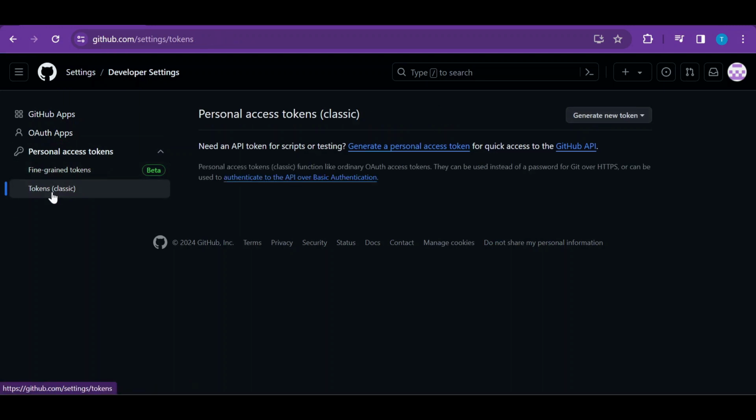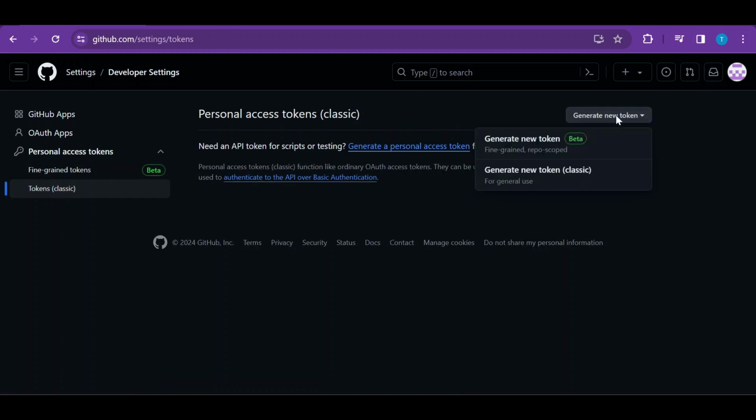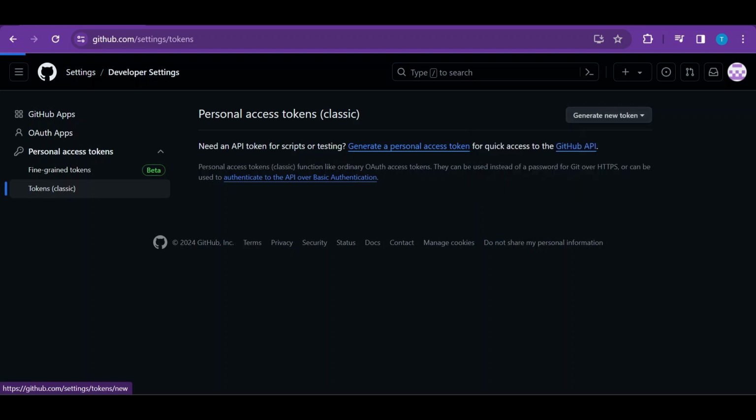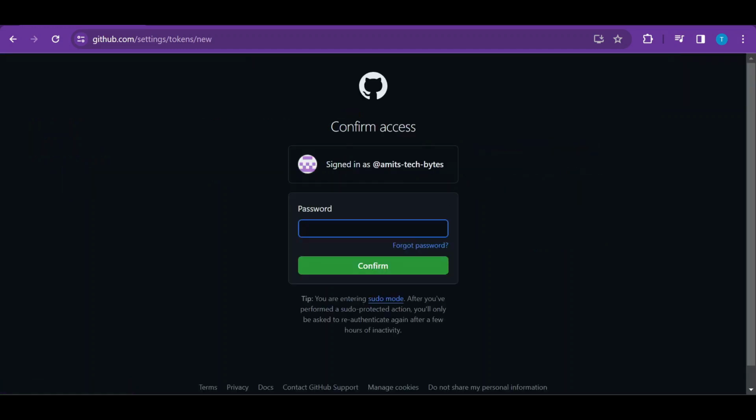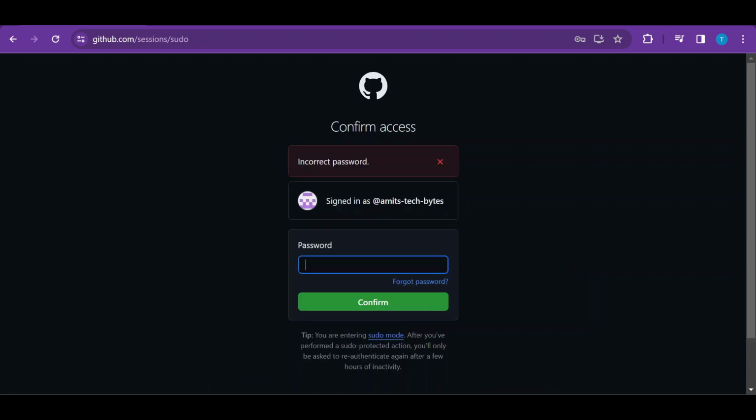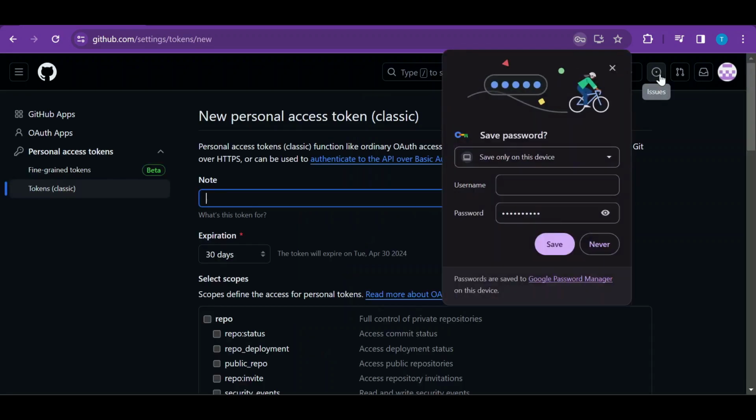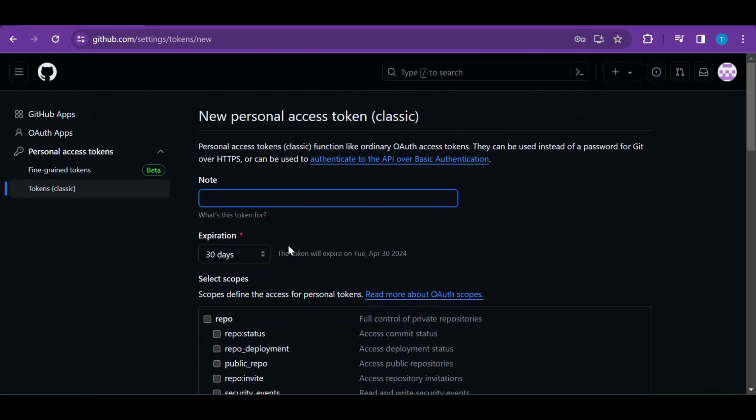Click on tokens classic, and you can see the option at the top, generate new token. Click on that, generate new token classic. This one is beta, this is the classic one. Let's use the other option. It's asking for authentication. Okay, so we have authenticated successfully, and now we can generate our personal access token.